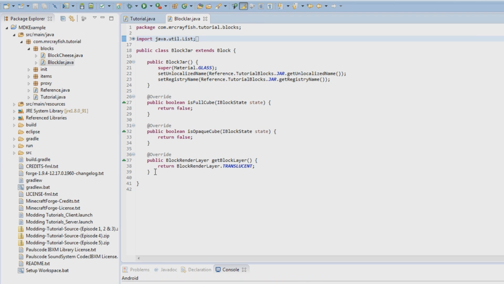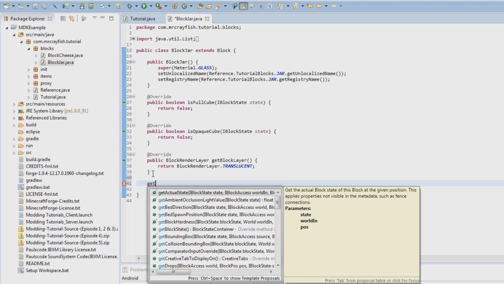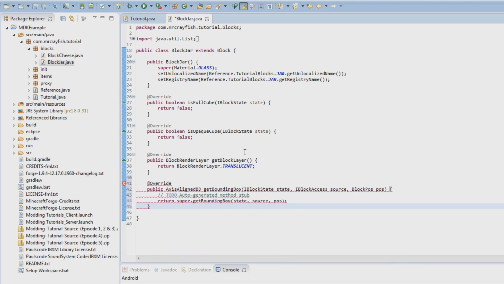We just got to override another method. At the same time, we're also going to do the collision, because we can kill two birds with one stone right here. The method that we want to override to change the hitbox is getBoundingBox, and then what we've got to do is return an AxisAlignedBB object.